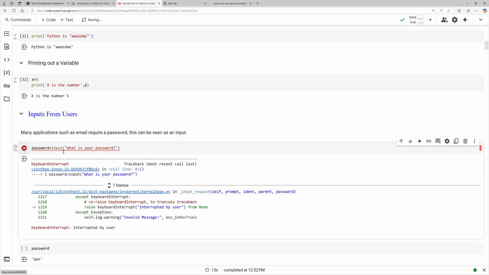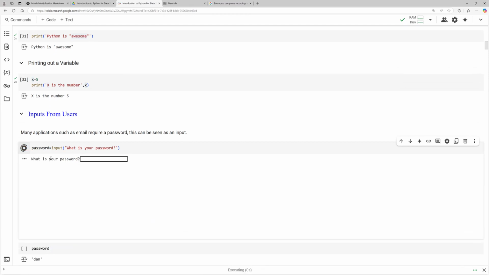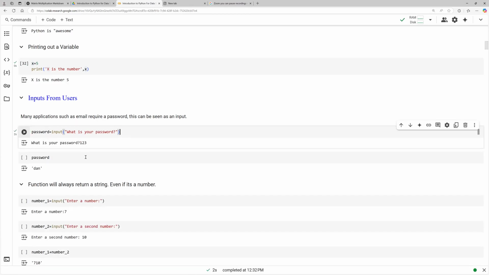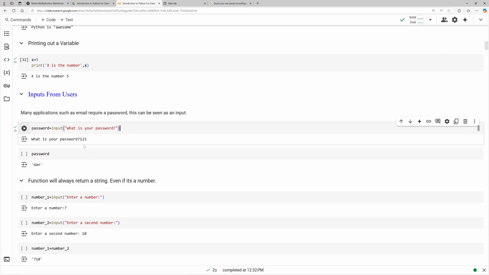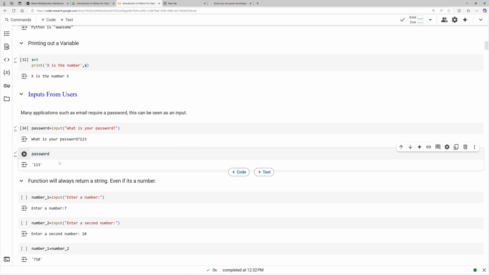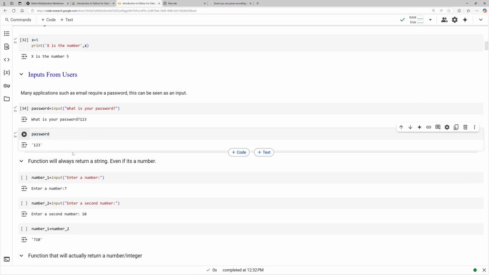Oh, wait, so what happened? Okay, let me try this again. So it's 1, 2, 3. Not a big deal. If I run the password 1, 2, 3, it'll come out as a string. That's an important note. It doesn't treat it like any number, so it ends up being a string. We'll see what we can do later on with that.